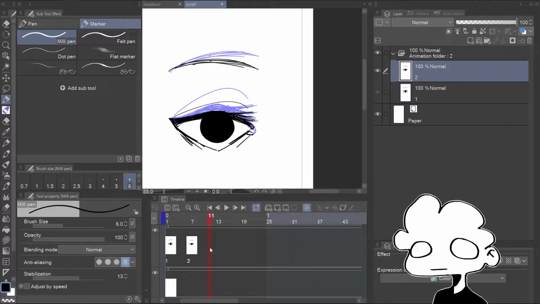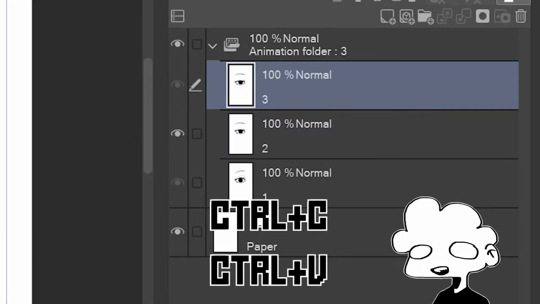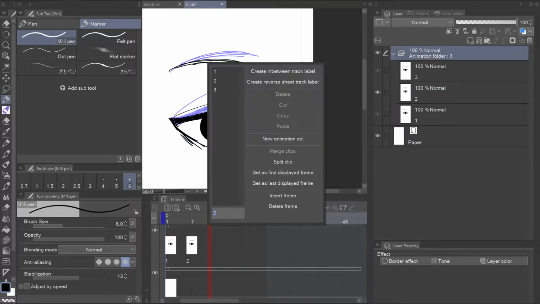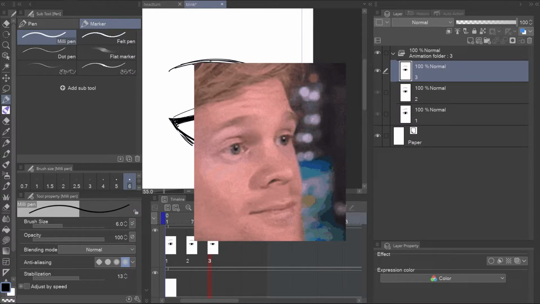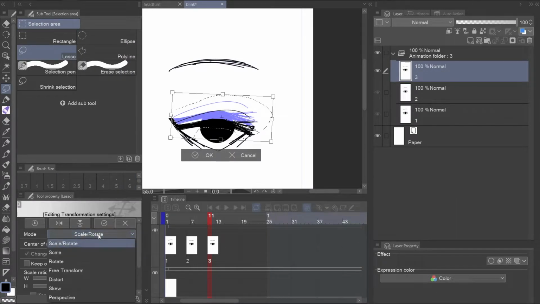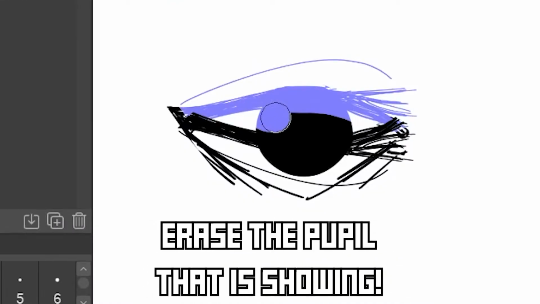When I make a new frame again, you're gonna copy and paste this one, Control C, Control V, and then come down here to your timeline, right click, and then press 3 this time. For this frame, since a blink is usually really quick, you don't want to have so many frames. So for this one, I'm gonna take this, and I'm gonna flip it upside down. And now that I've flipped it, it kind of gives the idea that the eyeball is closed.